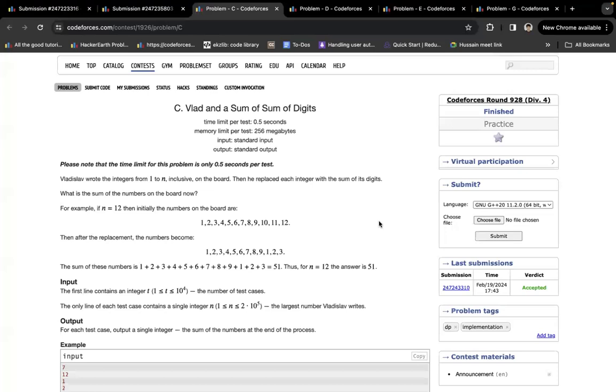Okay. Now what is C? Vlad and a sum of digits. Vladislav wrote the integers from 1 to n inclusive on the board. He replaced each integer by the sum of its digits. What is the sum of the numbers on the board now?